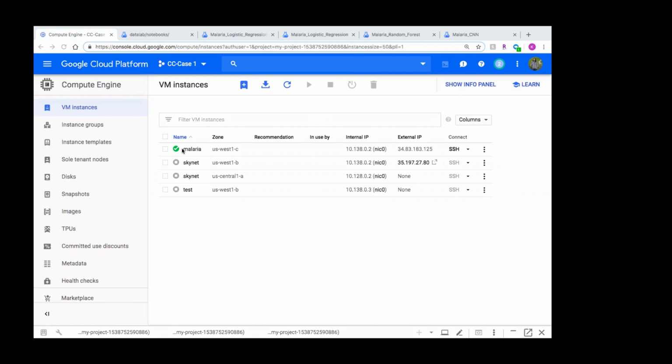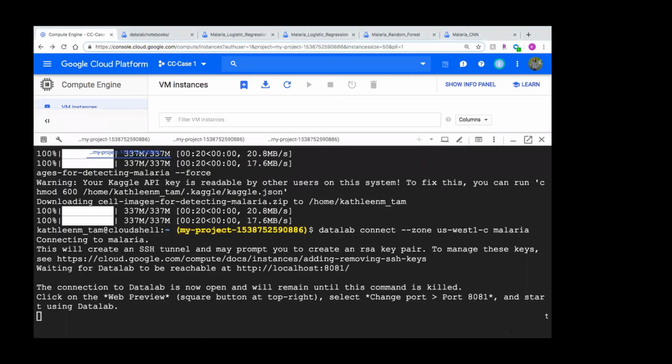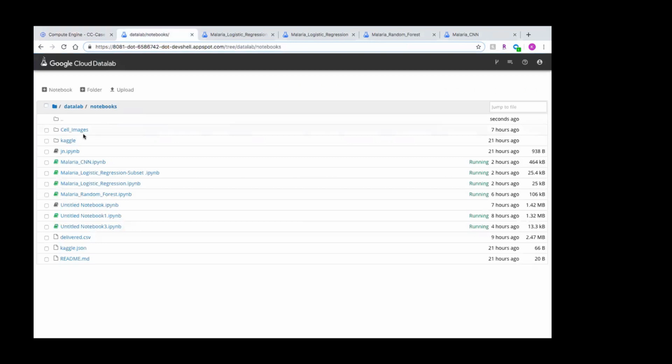And with that, we started with a virtual machine instance called Malaria, which you can see here. Following the creation of that, we copied all of the Kaggle data set through the Kaggle API right here. And we also set up a Data Lab notebook right here. Within Data Lab, we moved all of the cell images into this folder, which contains 2 folders, one of healthy cell images and one of unhealthy cell images.